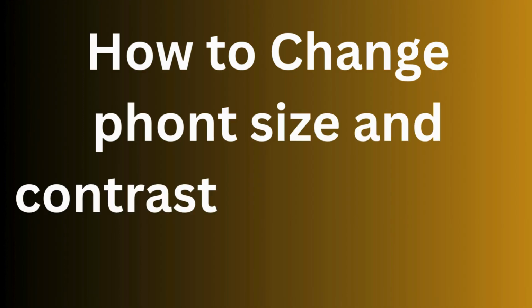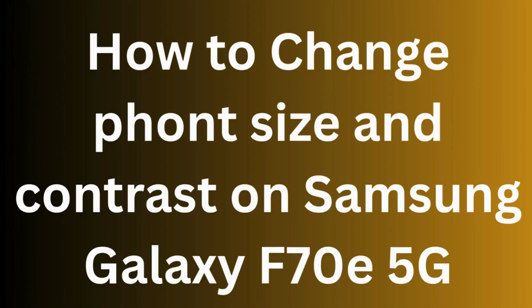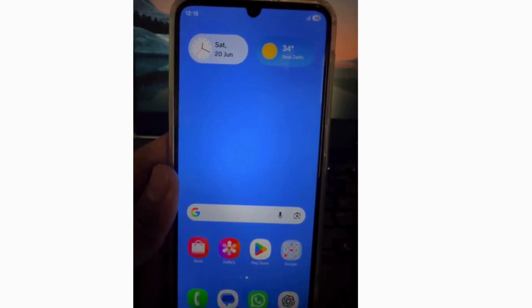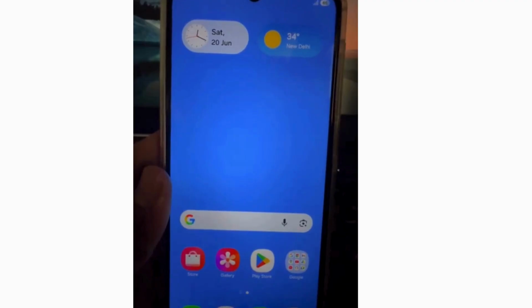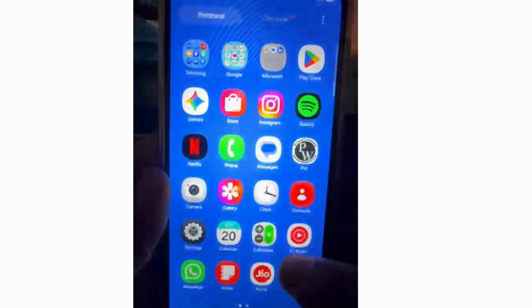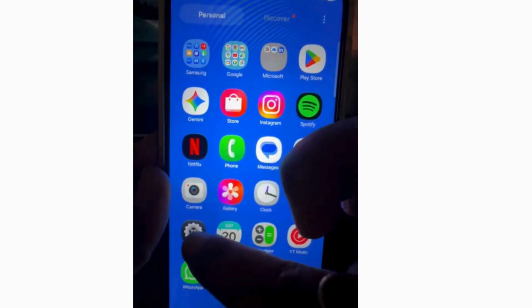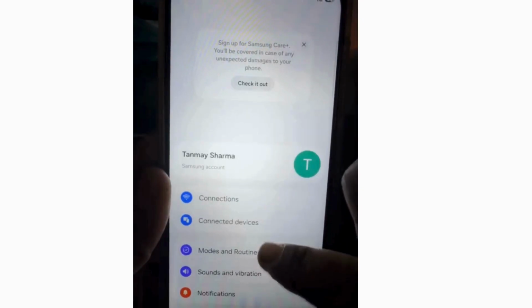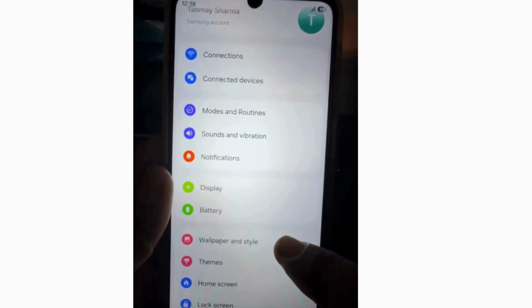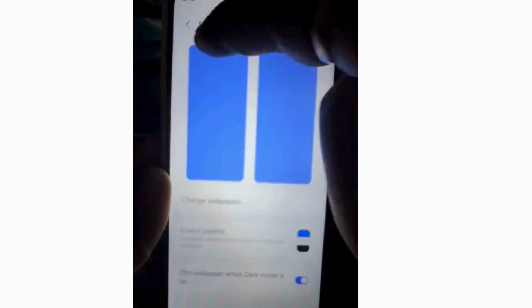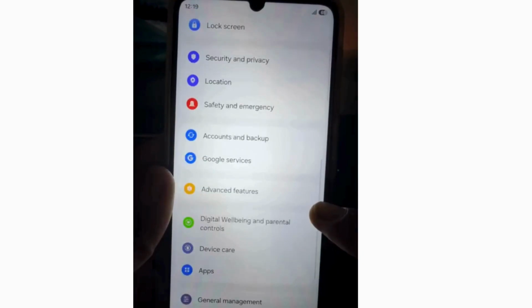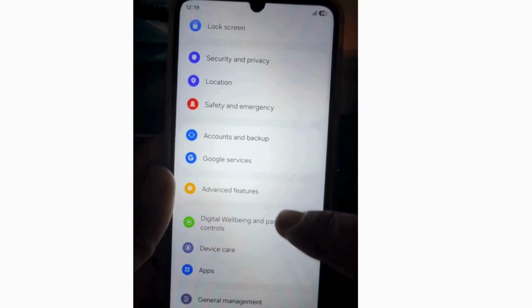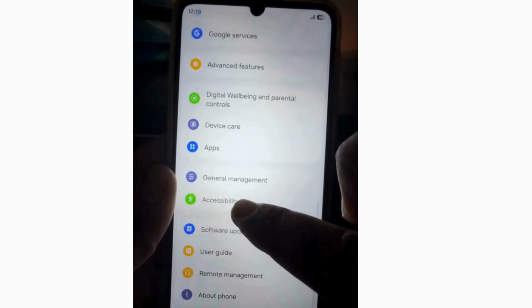How to change font size and contrast on Samsung Galaxy F70e 5G, and you can easily make your Samsung Galaxy phone easy to use, with larger font size and high contrast. Here is the process. Tap on settings of your Samsung Galaxy. Here scroll down and you will find the option accessibility. Tap on accessibility.